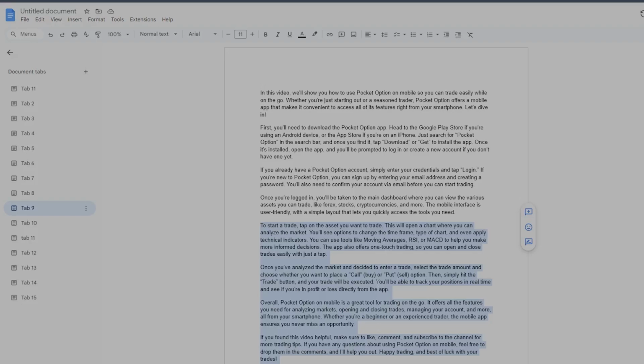Overall, Pocket Option on mobile is a great tool for trading on the go. It offers all the features you need for analyzing markets, opening and closing trades, and managing your account, and more, all from your smartphone. Whether you are a beginner or an experienced trader, the mobile app ensures you never miss an opportunity.